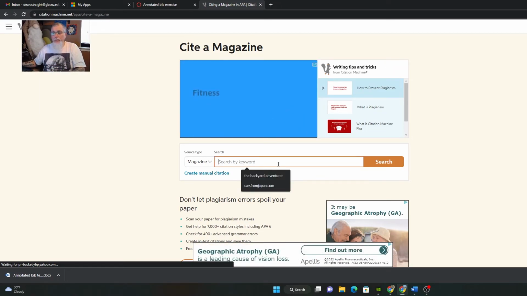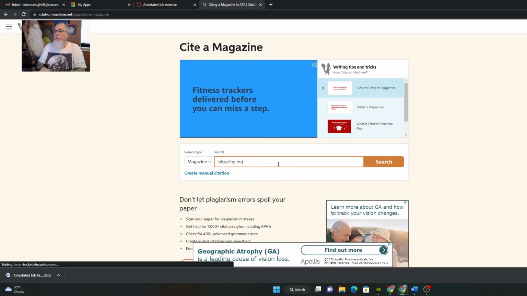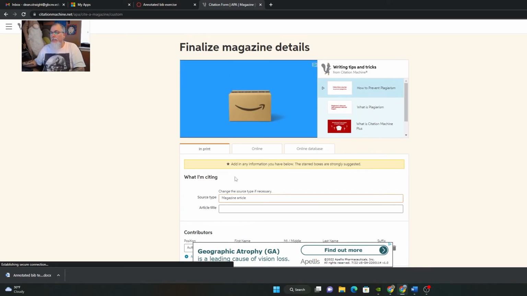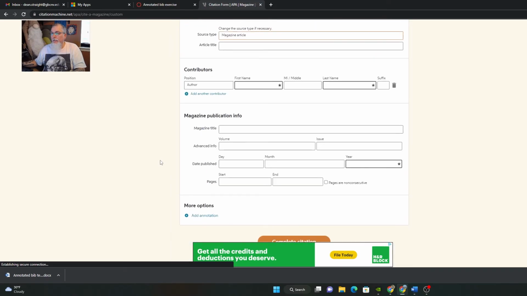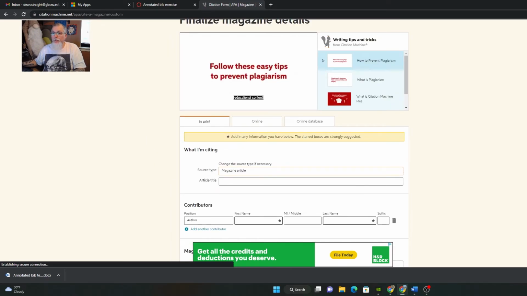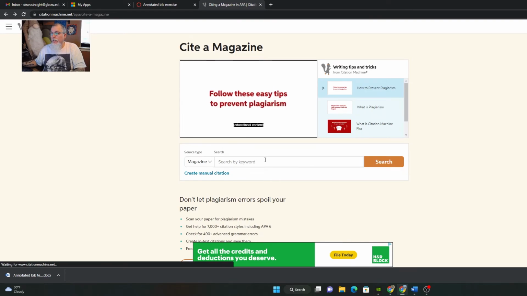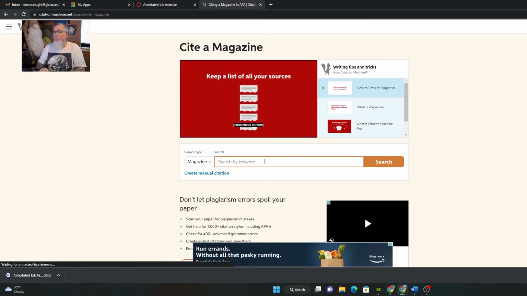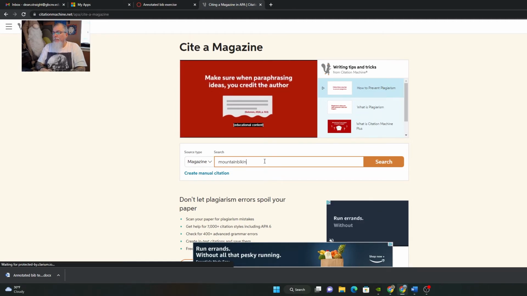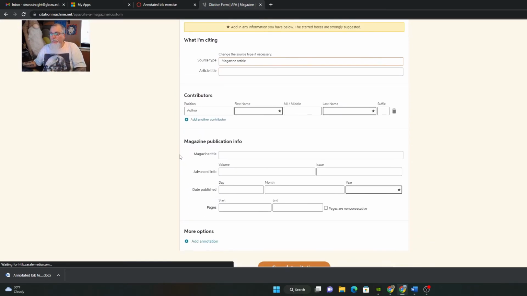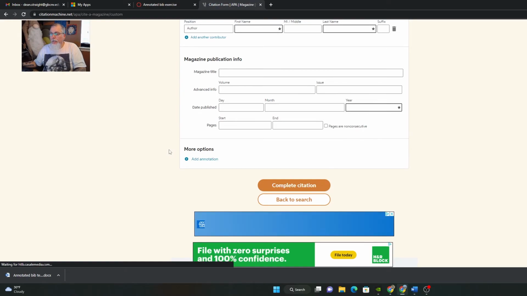And you'll see that a magazine's here. I could type in something like, I don't know, Bicycling magazine, right? Something easy that I know of. Let's see. I'm not seeing the source for that. So let's go back this way. Try this one. Again, I'm just showing you how we can keep trying.